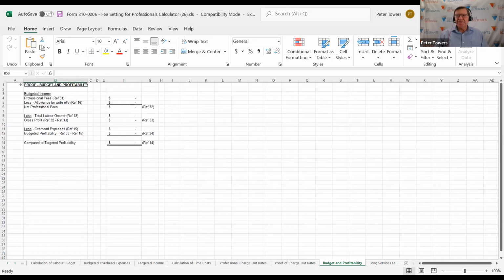So then we've got a summary of the budget. The professional fees we've now generated, less any allowances for write-offs, so we've got net professional fees. The total labor, including on cost, was whatever the figure we had previously. The gross profit is calculated. The overhead costs as per reference 15. So here's the projected profitability, and that's compared to that targeted figure, which on our assumption would have been $50,000. So your client's got a blueprint of what can be implemented for the year.